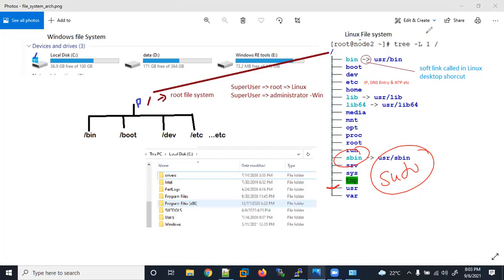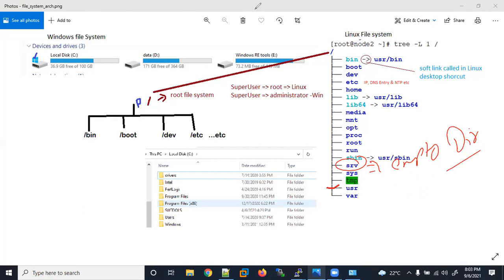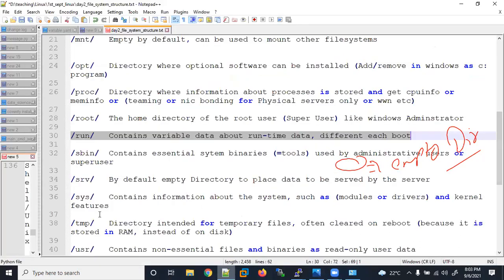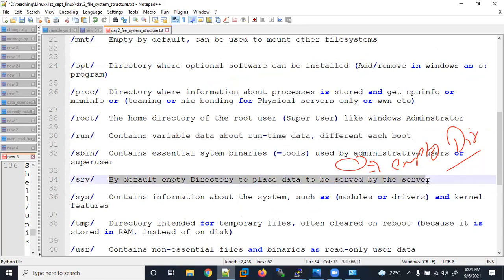Now let's come to the /srv part. So /srv is again an empty directory. There is no specific definition here actually. If you want, you can use it for server purposes if you want to place some data. So it is an empty directory to place data to be served by the server. It is an empty directory again. Okay, so it's up to you. If you want, you can use it.